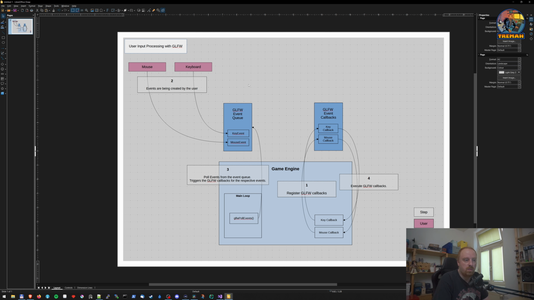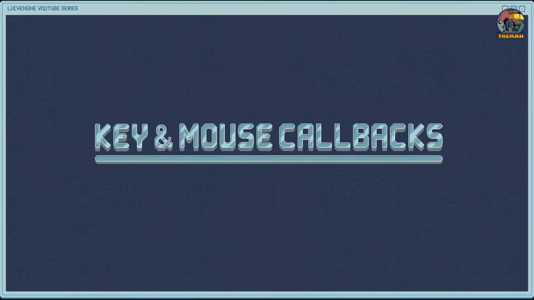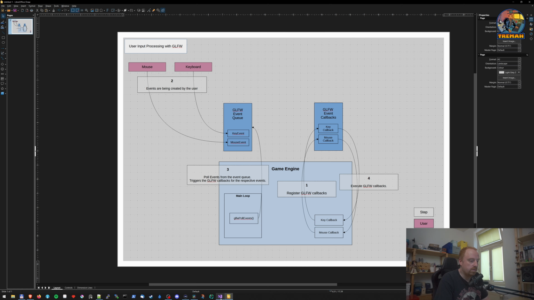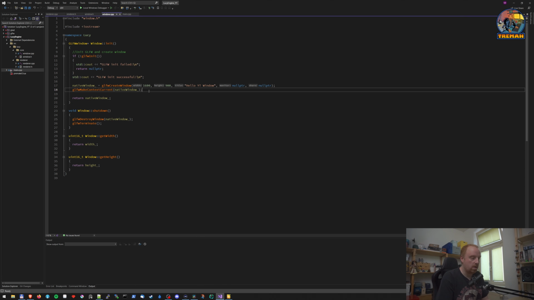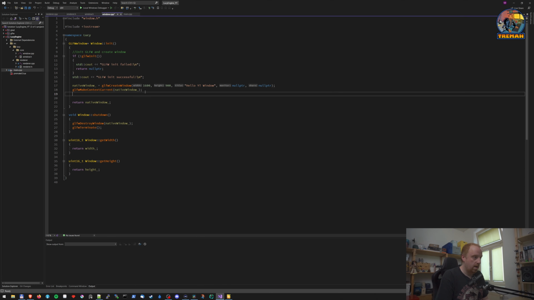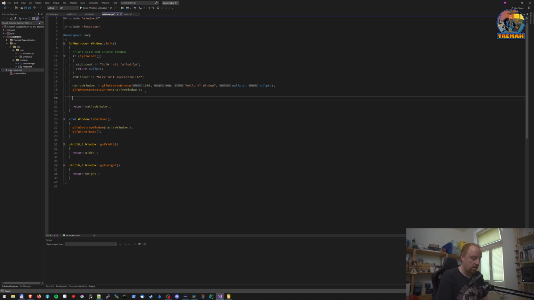So now that we are done with the diagram, we will go over into Visual Studio and implement these callbacks. So let's go over to Visual Studio. I have the window class source file already opened, and we are going to register these callbacks within dedicated functions that GLFW provides to us. And for key callbacks, that would be glfwSetKeyCallback.